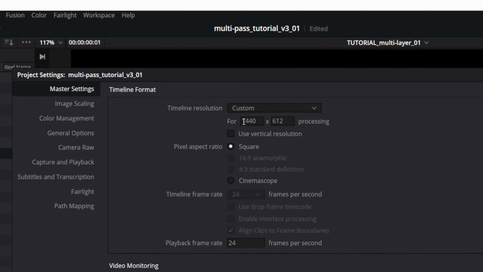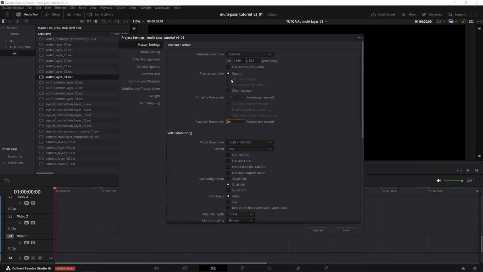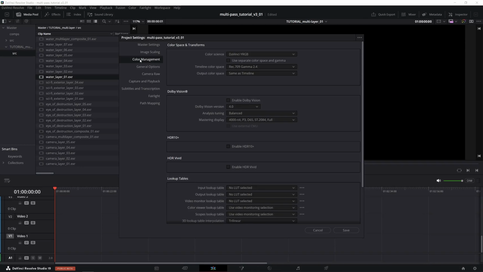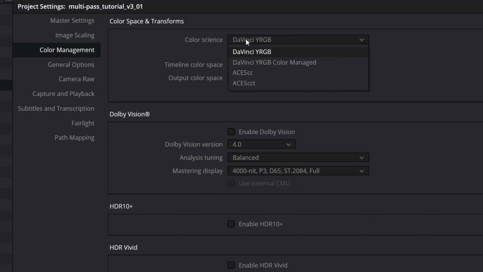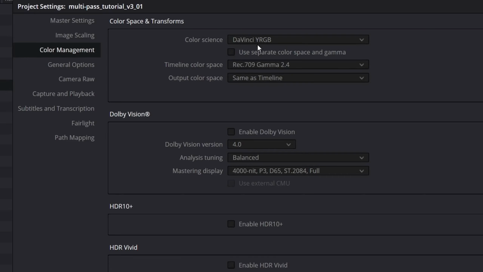Namely, the project timeline resolution needs to be set to what we had in Blender, ideally. Then the desired playback rate as well, should be 24 FPS in this case. And then the color management. In this tutorial, we won't be managing colors from within this panel, you know, by going full color managed mode. Instead, we'll stick to the default settings in there and we'll use corrector nodes to do the color management part.